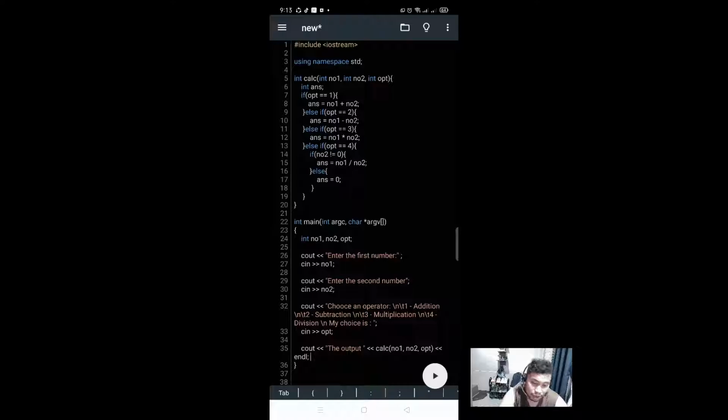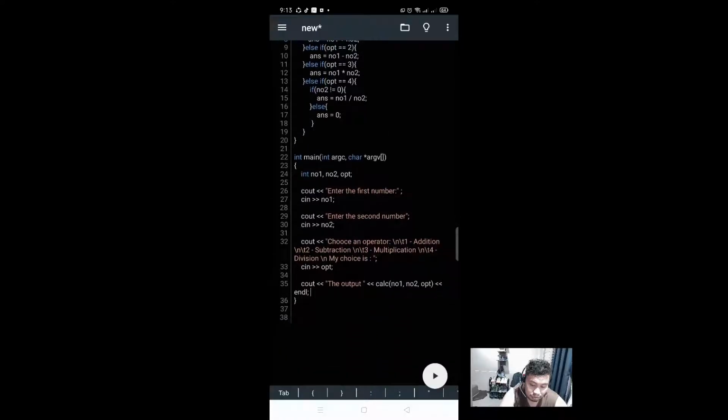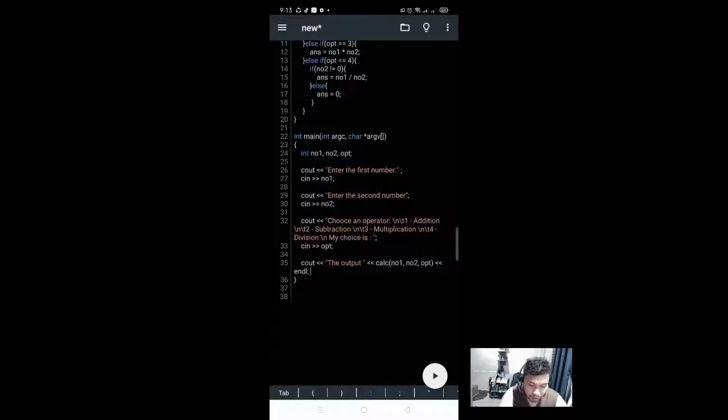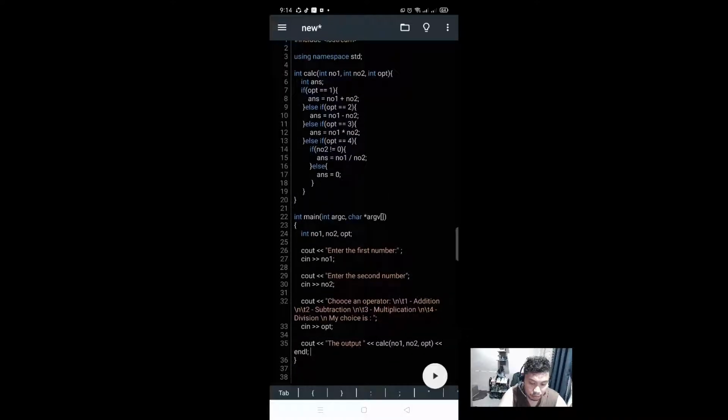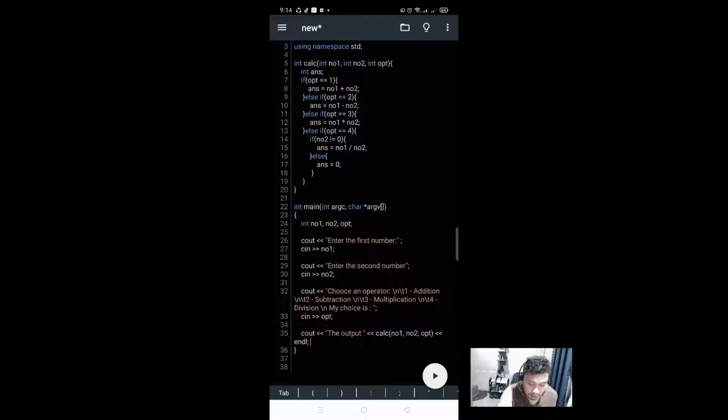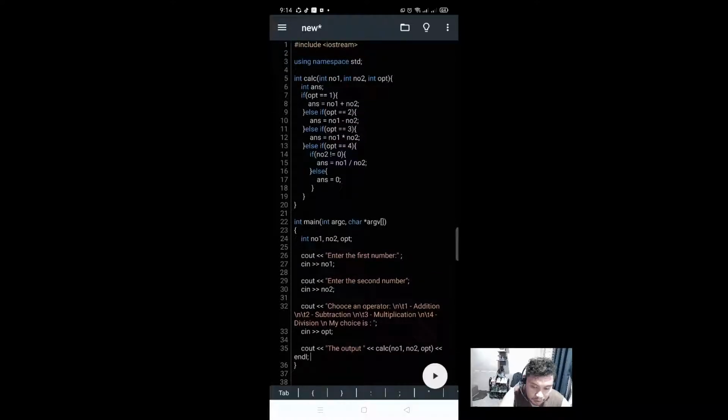Answer is equal to num1 plus num2. If one, we perform addition. If option is equal to 1, answer equals num1 plus num2. Yeah, that's correct. How about for number 2, num1 minus num2? Okay. Yes, if option 4, still the same. So everything is working properly.